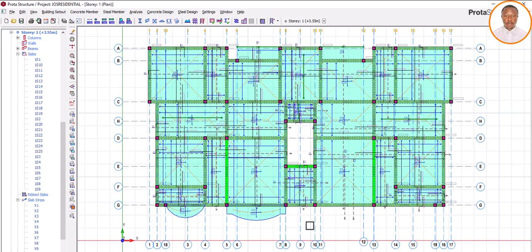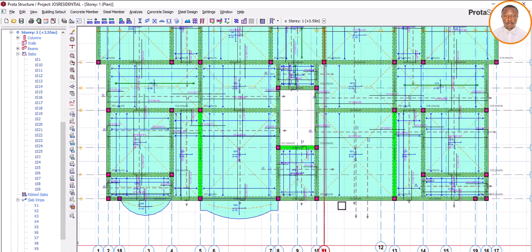So the next thing we are going to do, the last one that we did the other time. So let's see how that one can also be modeled.